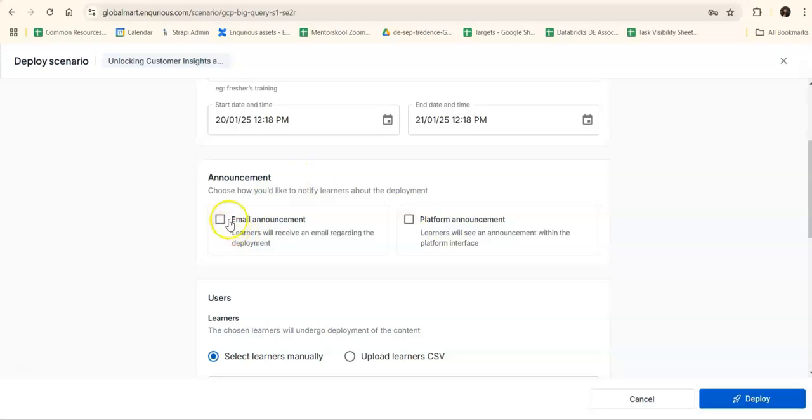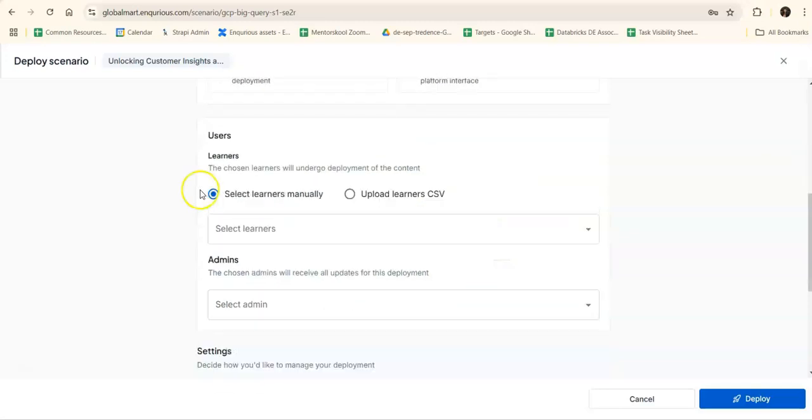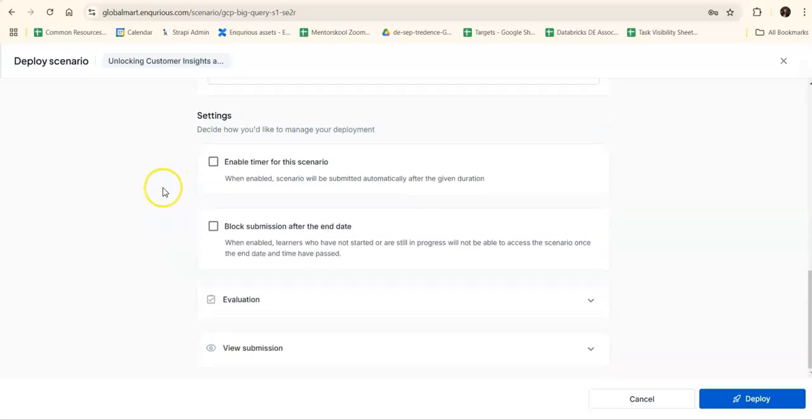Do I want to email the announcements or do I want to add it on the platform itself? Both can also be chosen from. Here I can add the names of the learners and the admins, and once that is done, I have some settings that could be done.